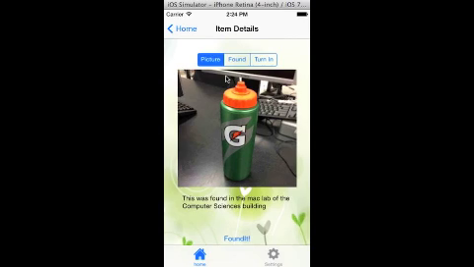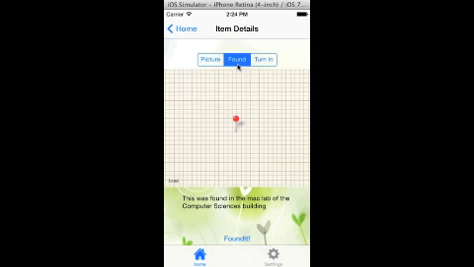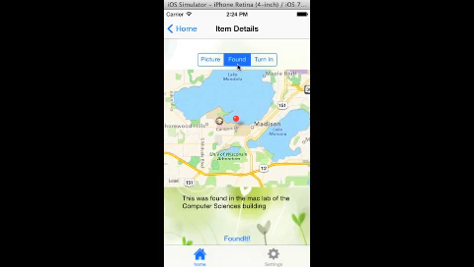So we can check each one of these. So here we go. This was found in the Mac lab and computer science building. So we can take this item. If this is the item, then we can click the found to see if it verifies that was where it was lost. And then we can go to turn in, which shows where the item was turned in on the map. So we can zoom into the map location, go to that location, find where the lost and found is, and get our lost item.